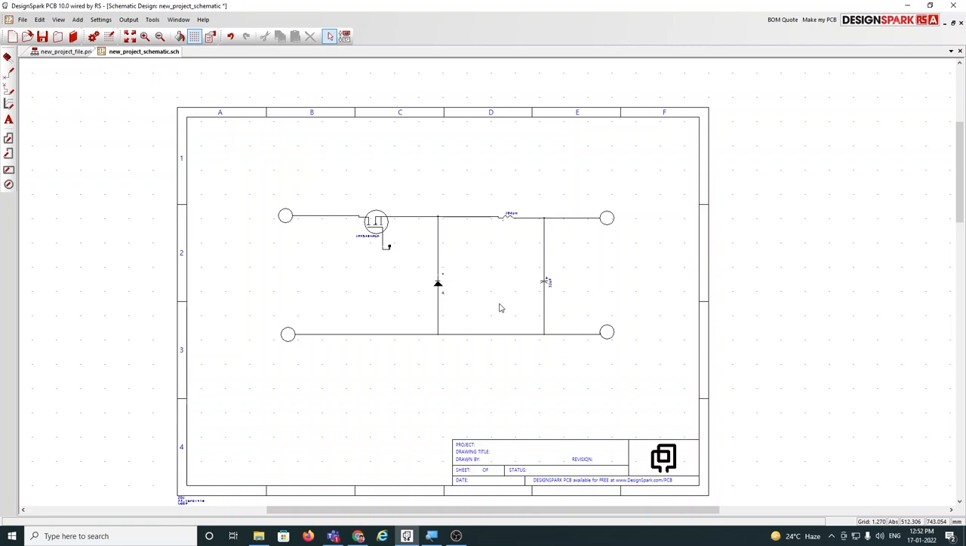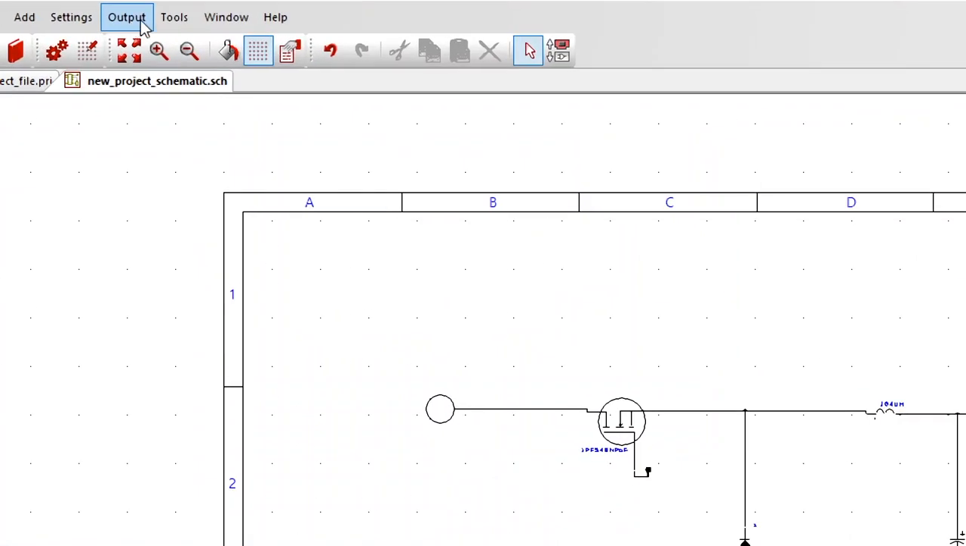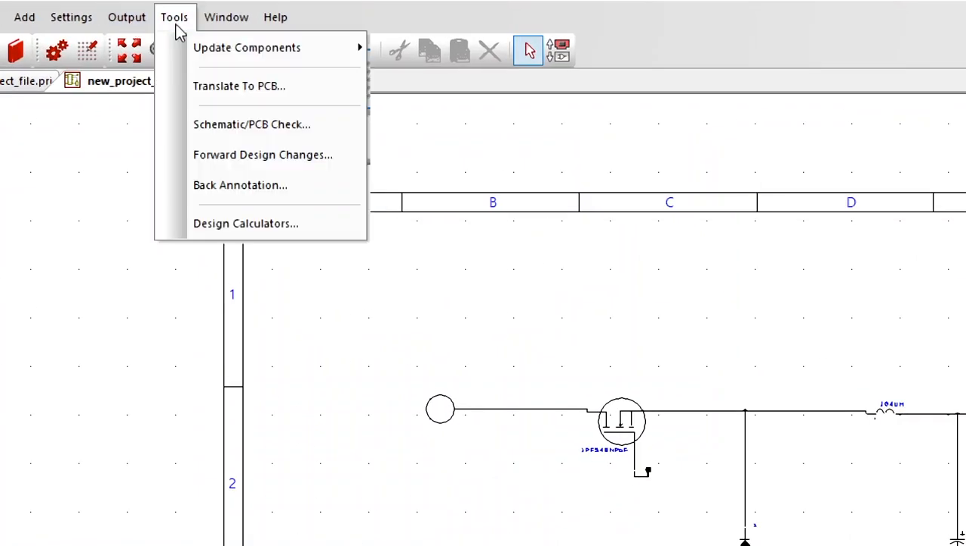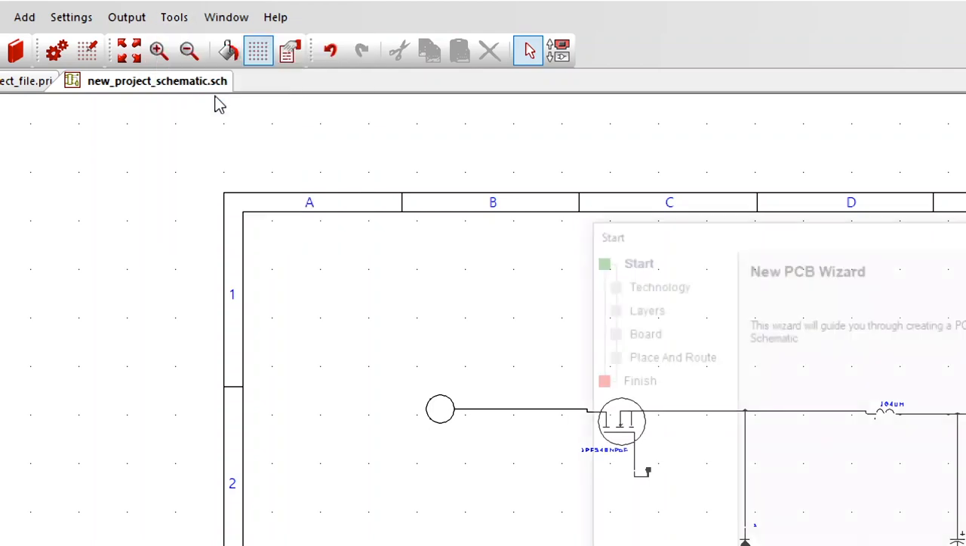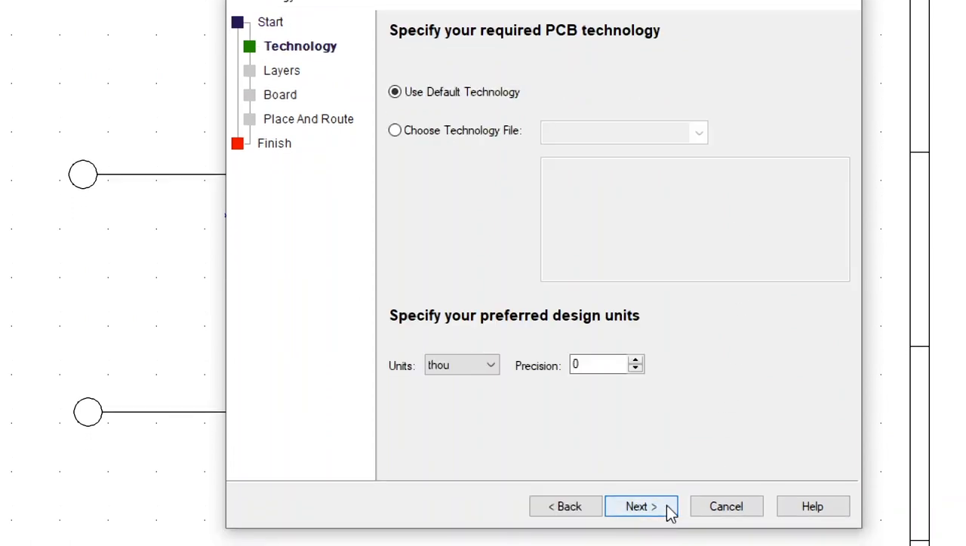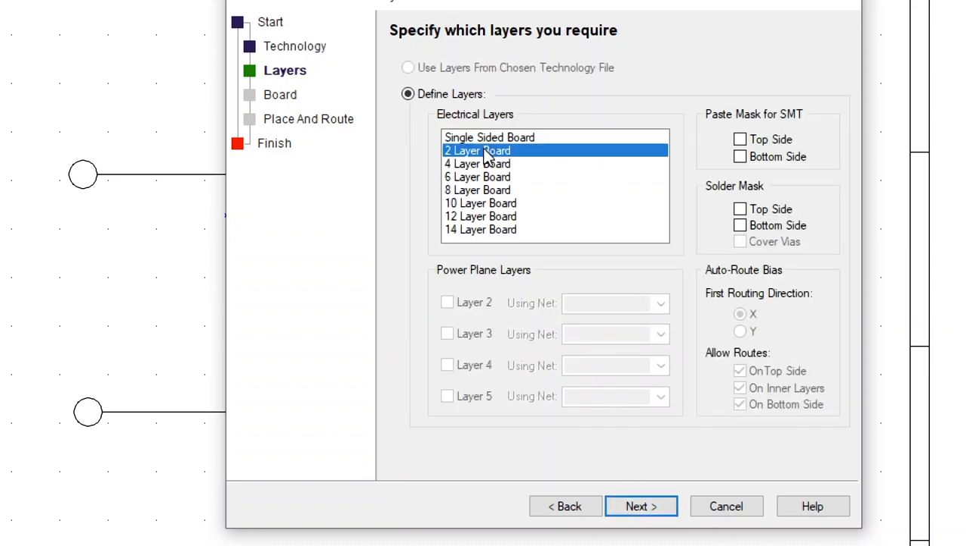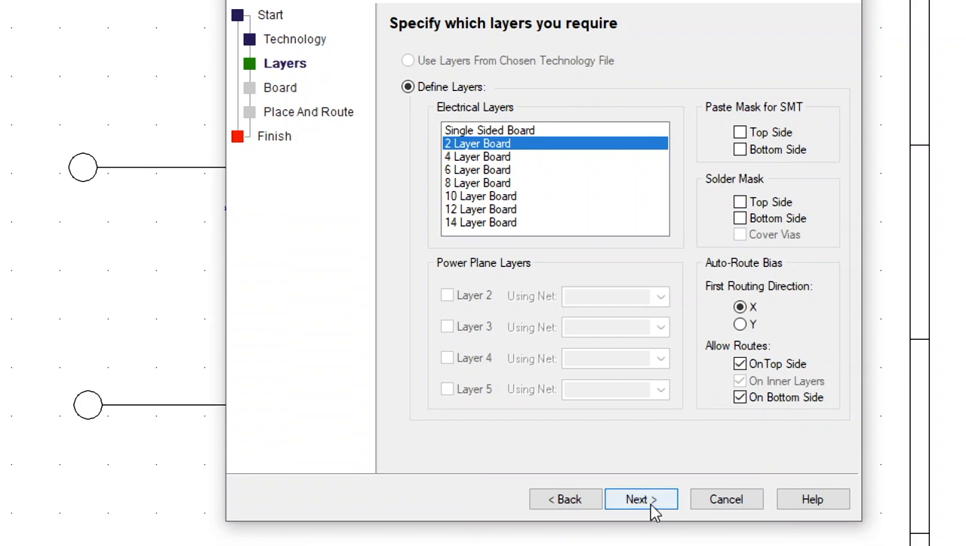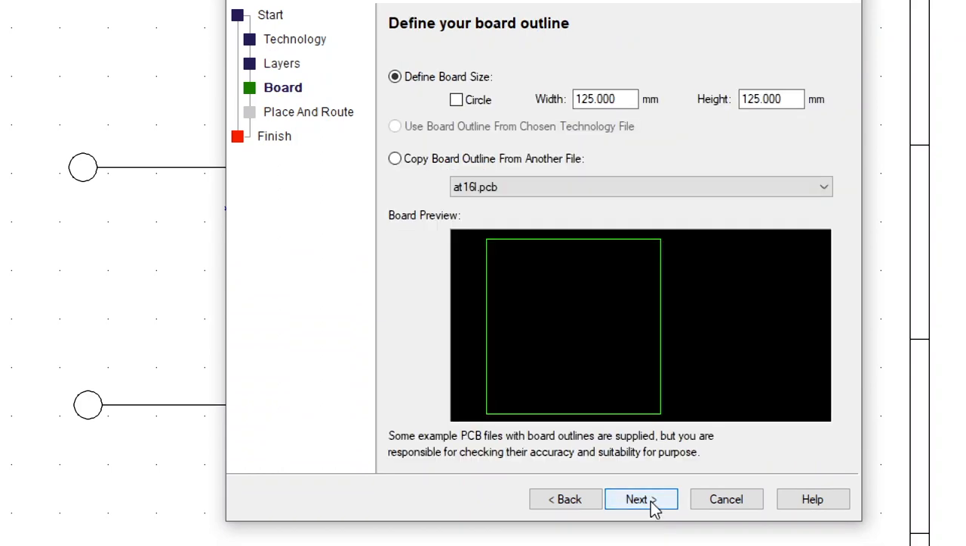Once we have done this, now I will be generating the PCB. For that, I will go to the tool section and then select this translate to PCB option. Now, I will go to this next button, select the units as per my requirement. In my case, I am selecting a two-layer board. I can select multiple layer boards as per my requirement. Then, I will select the next button and the board size that is defined by default are of these dimensions.